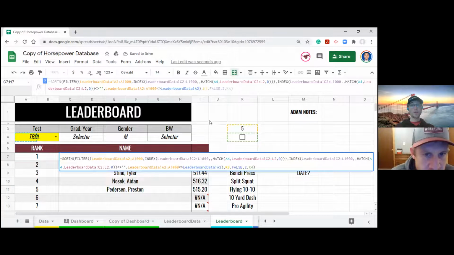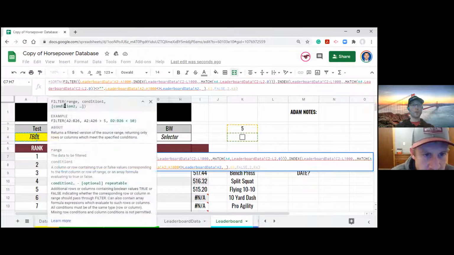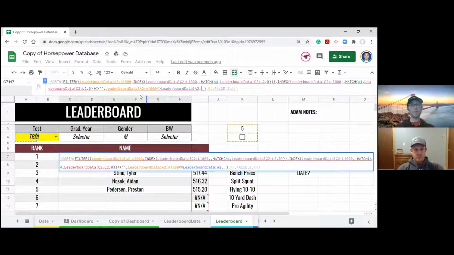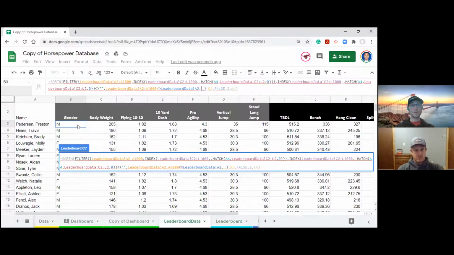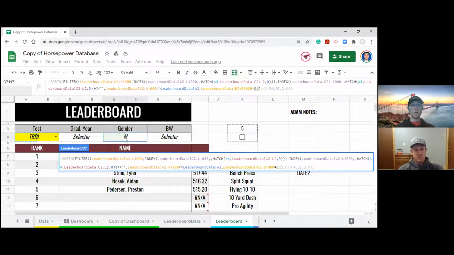Now we can add in another piece of criteria, I hope at least, comma. And if we look at this, now we're on condition 3. But the next condition we would want is when leaderboard, B2 to B1000, keeping everything consistent with our ranges, is equal to, and I'm going to go back to our leaderboard, whatever this gender is right here, and click enter.